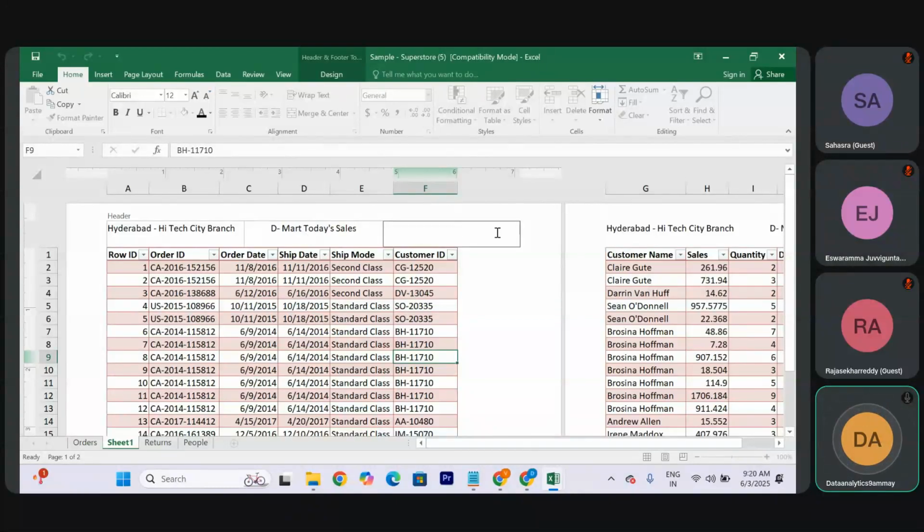So here I need to insert the logo. In the first section I just gave the information about where I am sending this from. So this is my branch. Branch means the store. You can give store, otherwise it looks good. So this is DMart, the sales. Here I want to insert the logo.